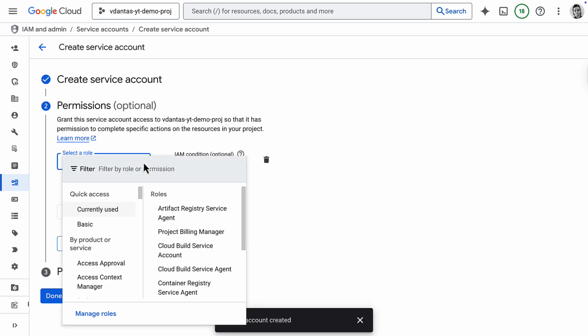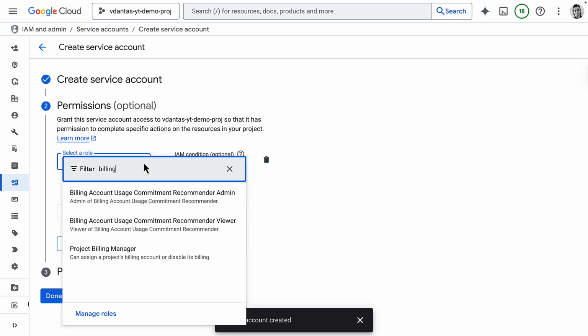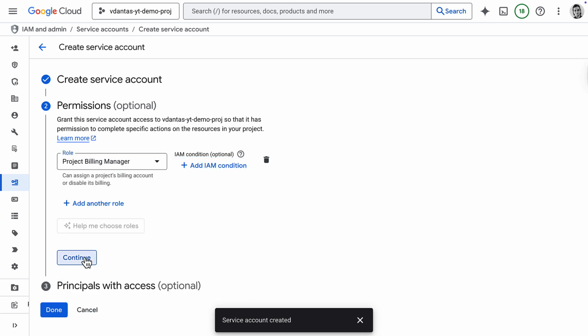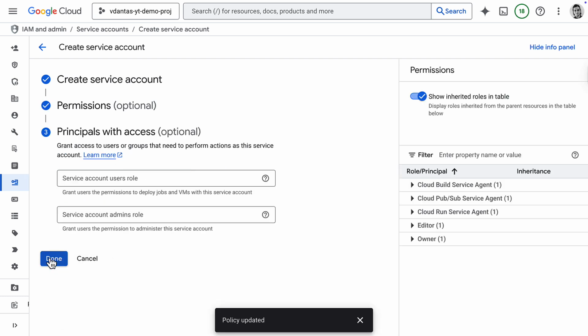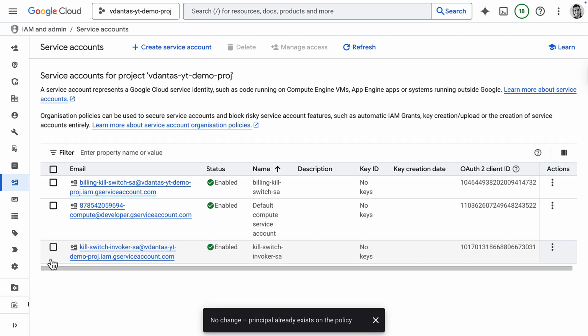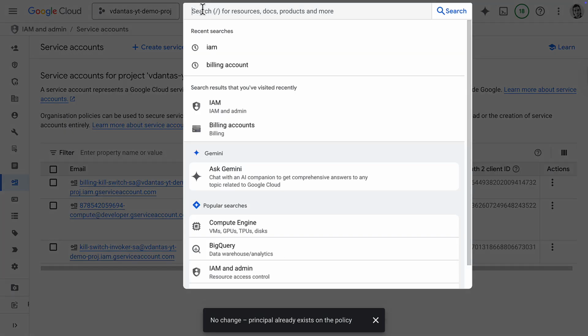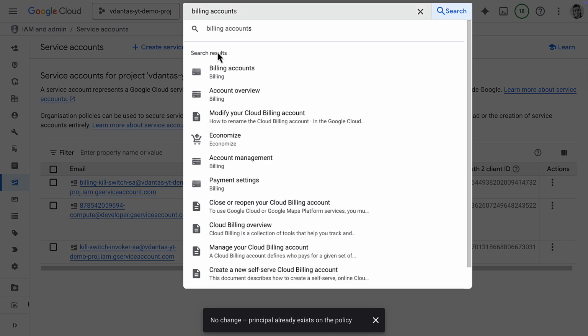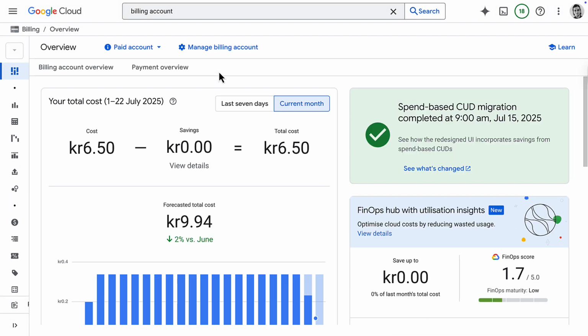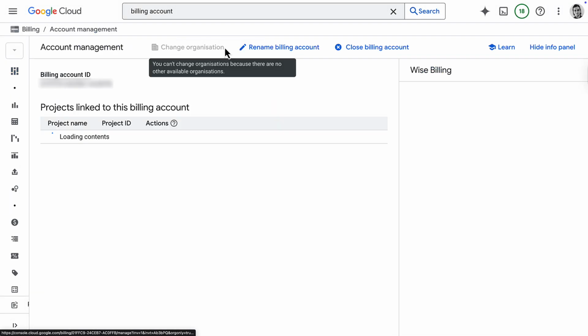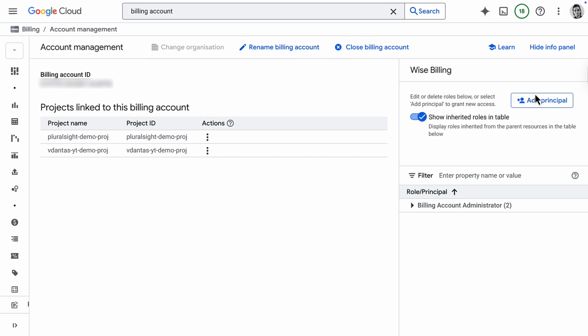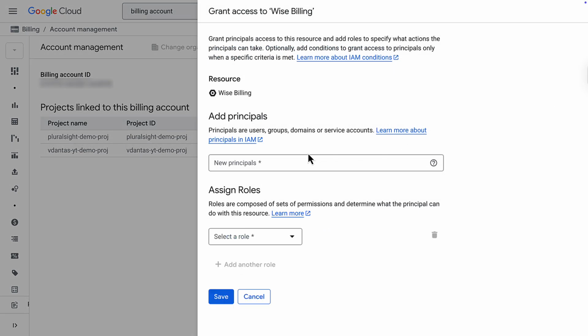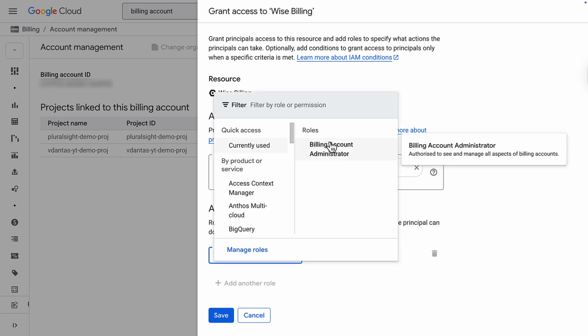And this one should have the role of Project Billing Manager. And one more thing we need to do here, we need to copy this service account over here, go to Billing Accounts, Manage Billing Account, and then in the billing account, we add the service account principal here with the role of Billing Administrator.